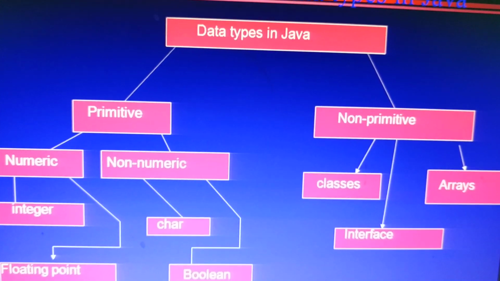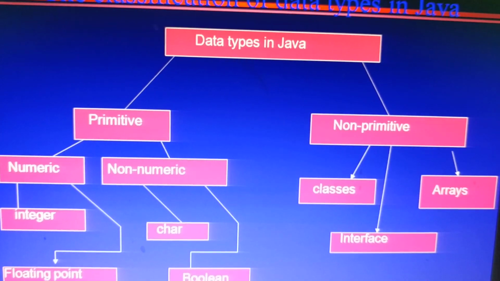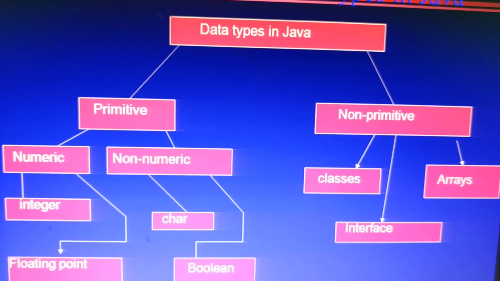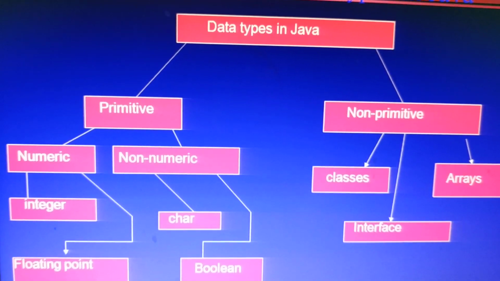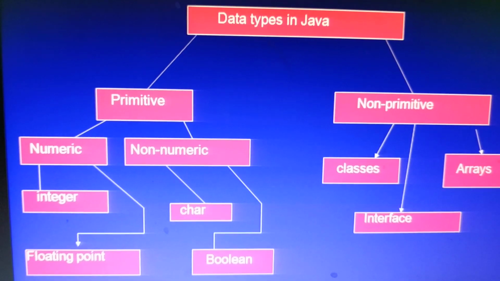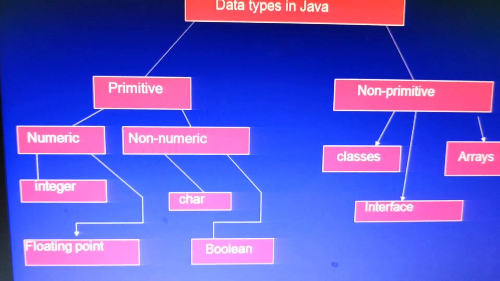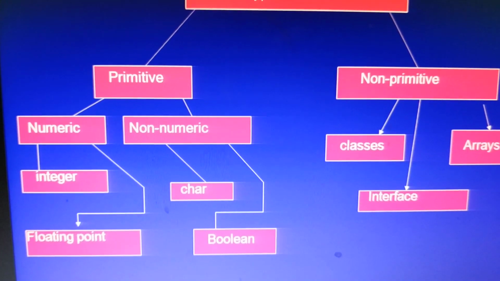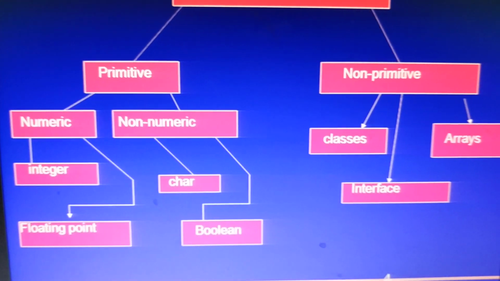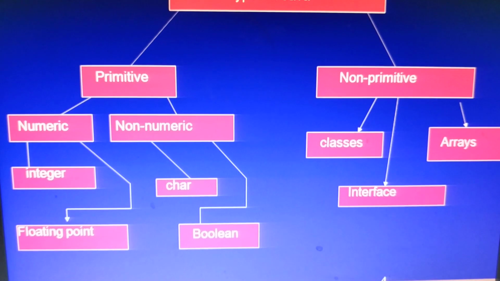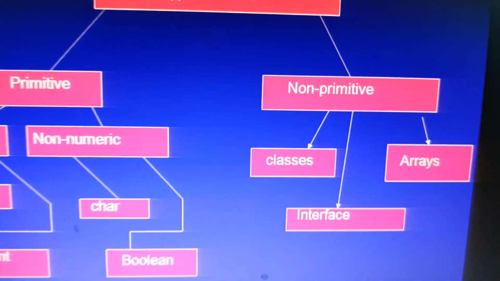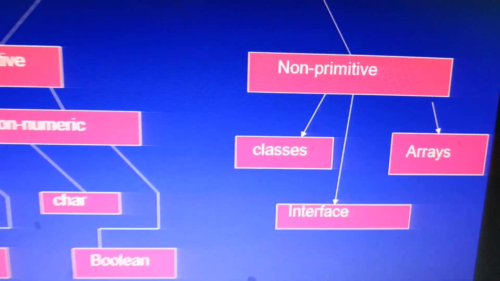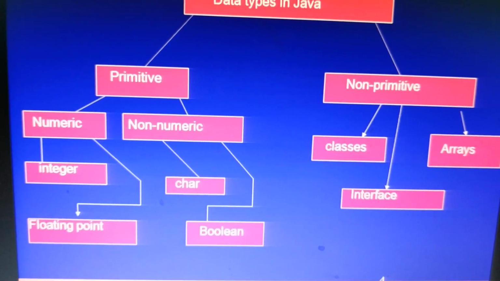For the classification, we can see data types as primitive and non-primitive. The primitive data types can be classified as numeric and non-numeric. The numeric can be integer and floating point. The whole numbers are the integer, decimal are the floating point. Non-numeric, we can have a char, we can have Boolean which results in true and false. Non-primitive, we have class, array and interface. So we can just see the various data types.